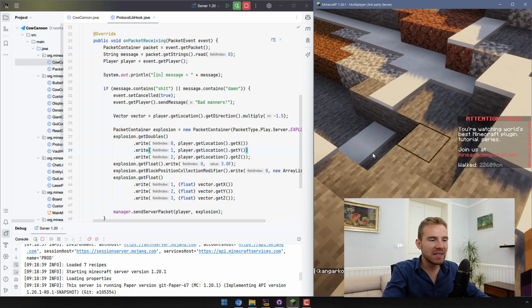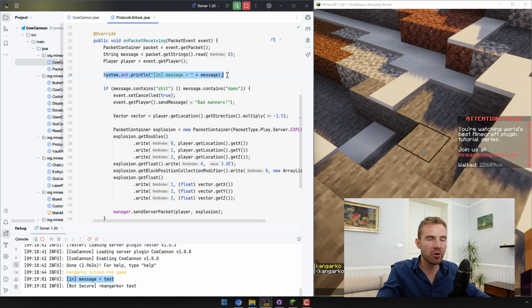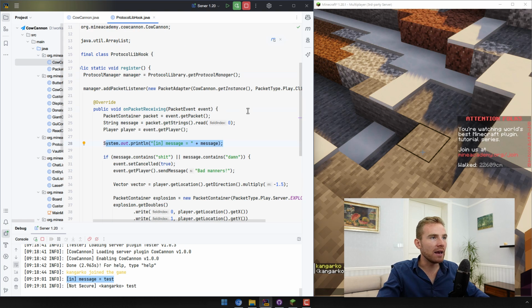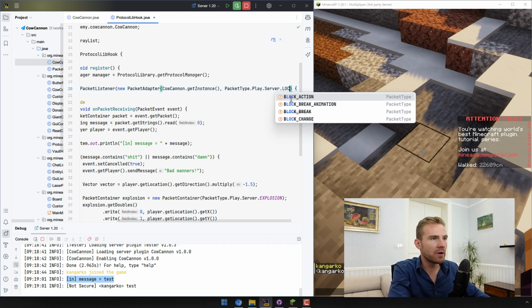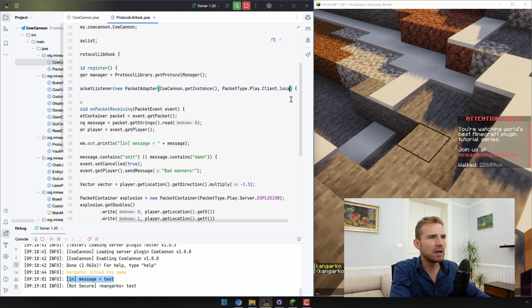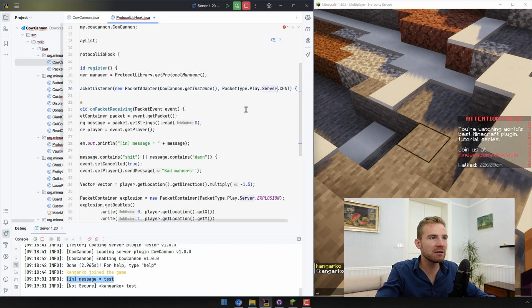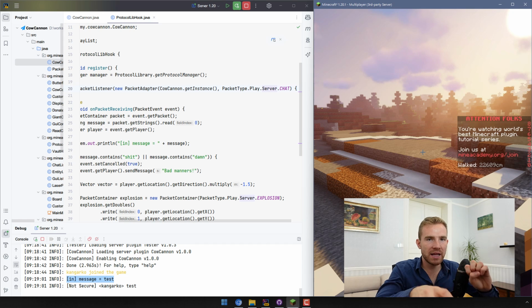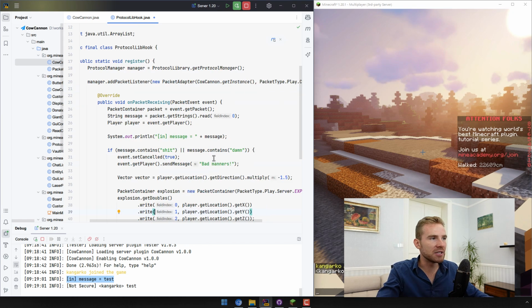Okay, so in the game, if I type in something, for example, test, you can see the in message equals test. This is coming from this one, so we can actually print out this packet. And if you would change this to, say, server, client, look, or something like this, and you would attempt to print out the packet, you would see a spam because there's just way too many packets. I think every single time you look around the camera, there's like 5 or 10 packets being spawned into the client. Just a funny side note.